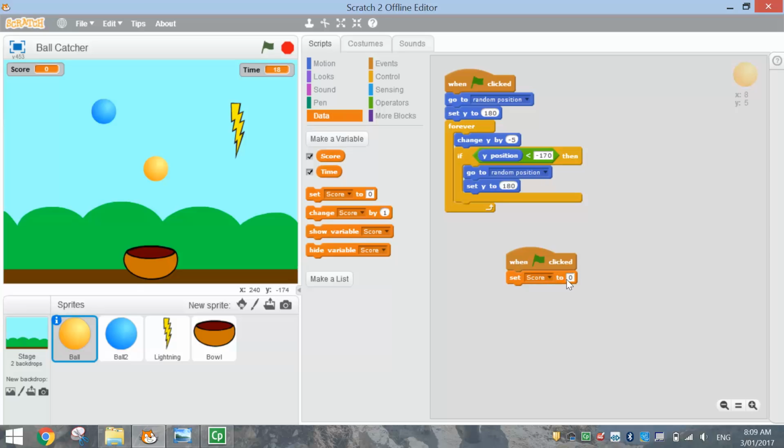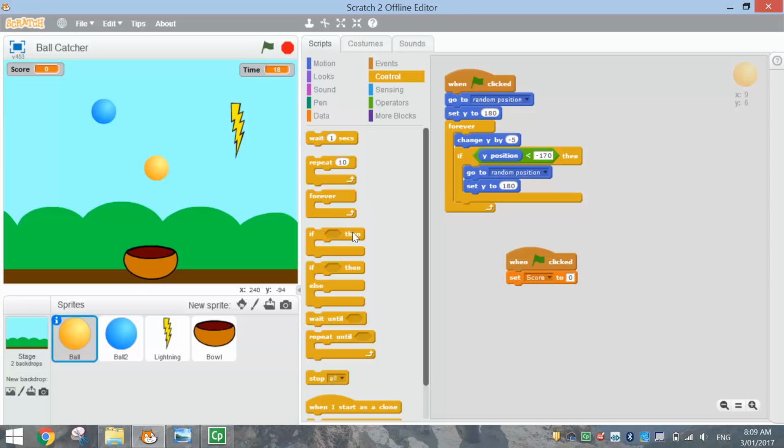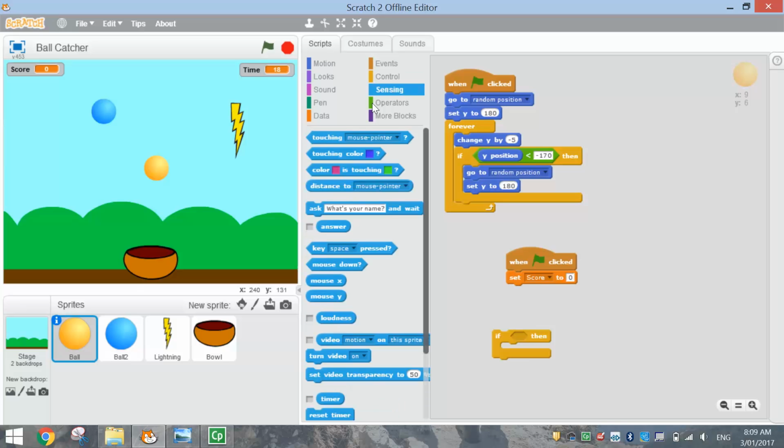That's all good. The next thing we want to do is we want to work out when this ball touches the bowl. Okay, when it does touch the bowl, that's when we get 2 points. Alright, so we need to go back to our control tab and we're going to do another if-then statement. Okay, in this case, if the ball and the bowl are touching, that's when we can get some points. Okay, so we need to go to our sensing tab here, and the first option says touching mouse pointer. Just drag that down and put it between the if and the then.